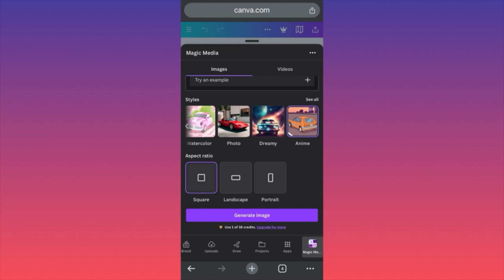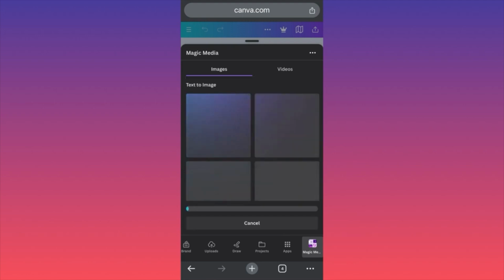Last thing you want to do before we generate the prompt is that you can simply come over here and change the aspect ratio from square to landscape to portrait. So if we presume that our brochure will be in the shape of a flyer, we're gonna go for the portrait mode. Then let's click generate and see what we're going to get.